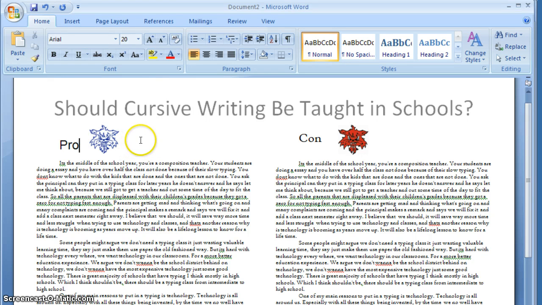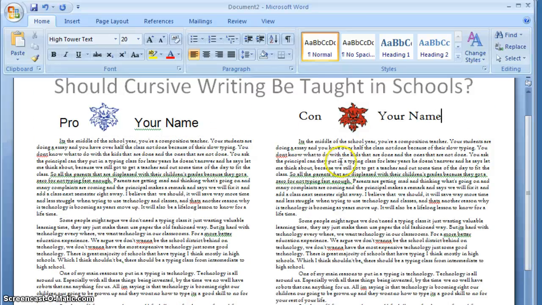The only thing we do want to add would be your name, and we can make that the same size too. So there's your final draft. Title, the question, pro is on the left column, con is on the right column. Good luck.